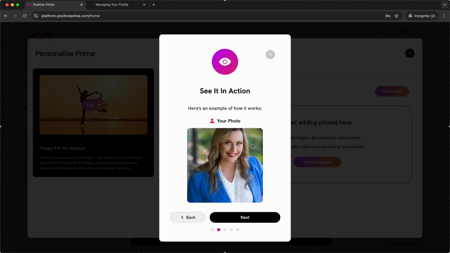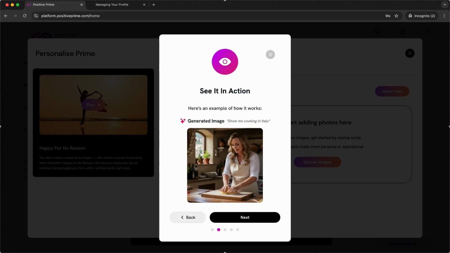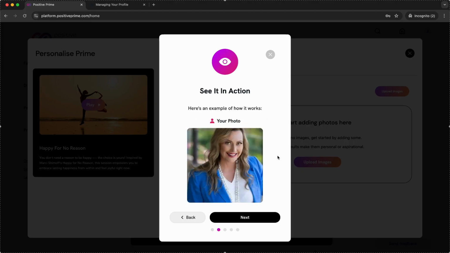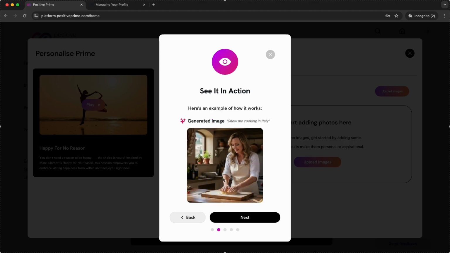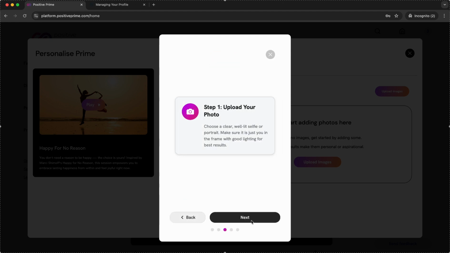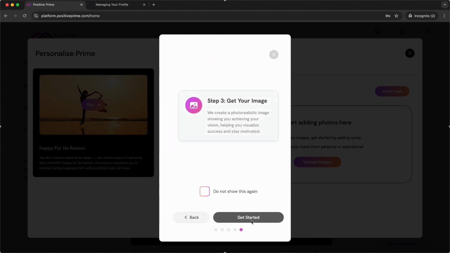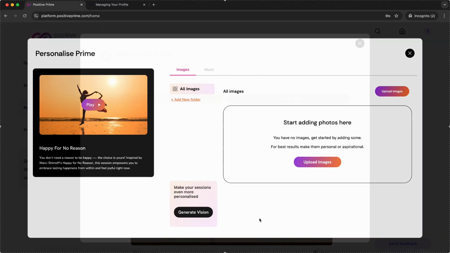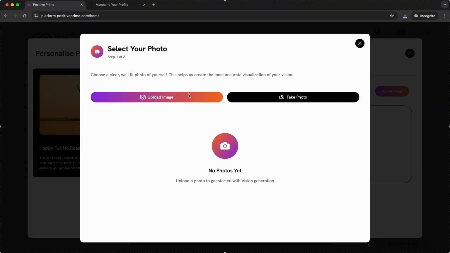So for example, if we provide the photo of Kim here and say, show me cooking in Italy, it will automatically generate a photo of Kim cooking in Italy. So all you have to do is upload your photo, describe your vision, and then you can get your image. So you'll have two options. You'll have the ability to either take a photo with your camera, or you can click the upload image to choose a file on your computer.